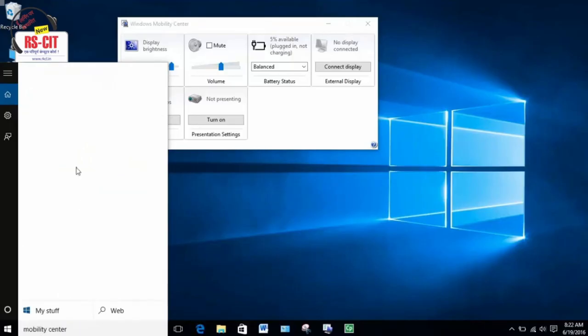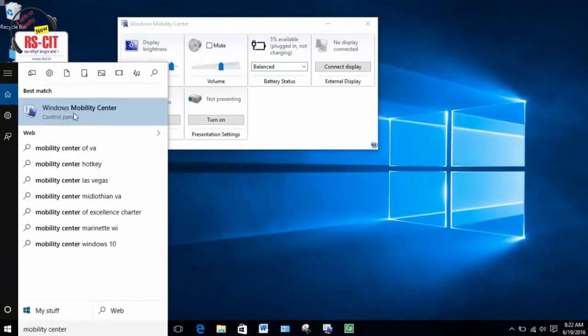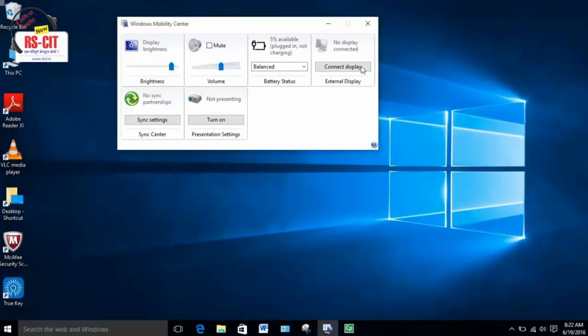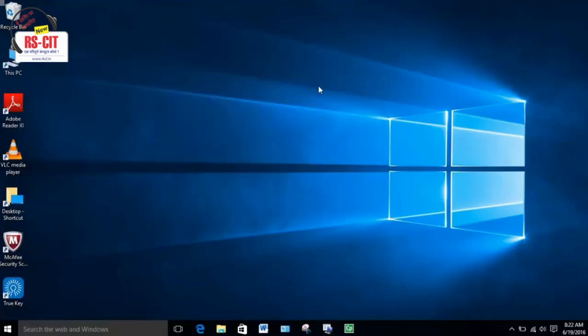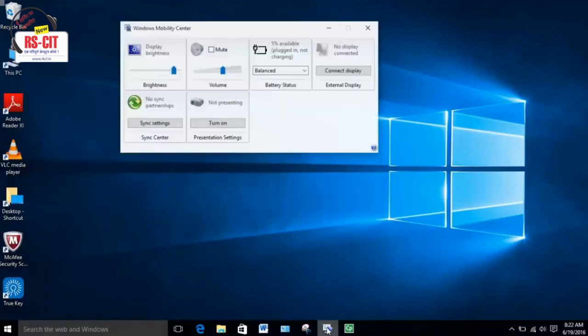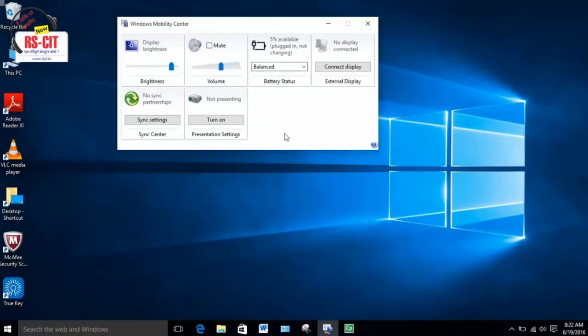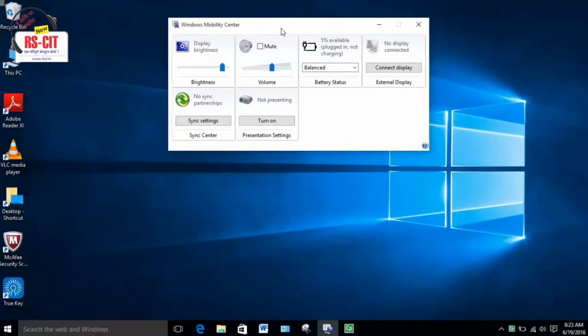Mobility Center displays the most commonly used laptop settings, such as brightness, volume, battery status, and wireless network status. Different tiles are displayed depending on your system, and some tiles are added by your laptop manufacturer. Some settings in Mobility Center. Let's discuss some of the settings you might find in Mobility Center. Remember that not all settings are available on all laptops.